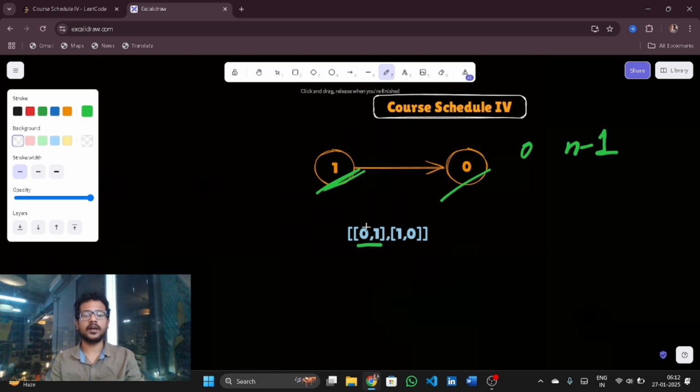Does it require course 0 to do course 1? No, right? And does it require course 1 to do course 0? Yes. So it will be true, and for this it will be false.